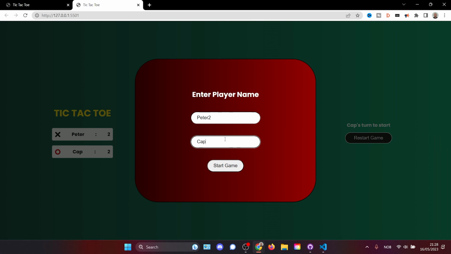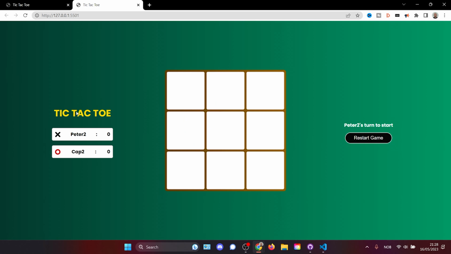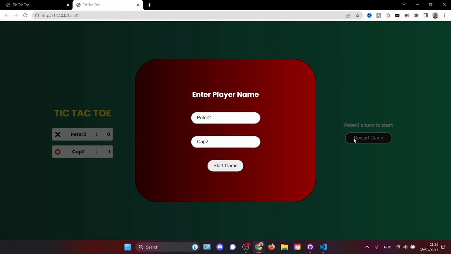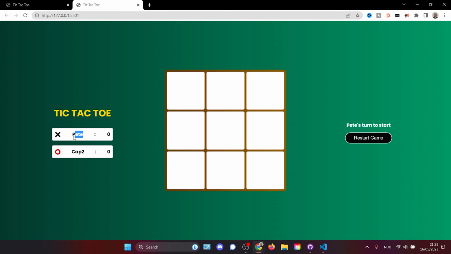Peter 2, Cap 2 for simplicity. We see that the names have been updated, they're capitalized. Score is reset. Cap 1, perfect. Let's restart and add a bit of blank space, Pete, and then blank space. And it's still just Pete. Great. That is all for our game. We've successfully made our game.